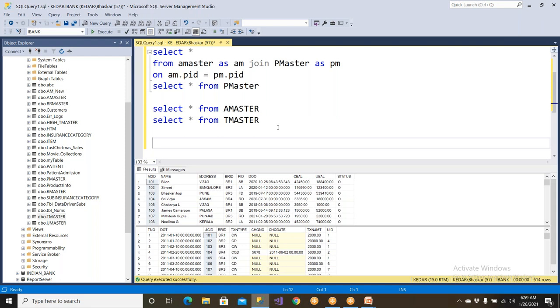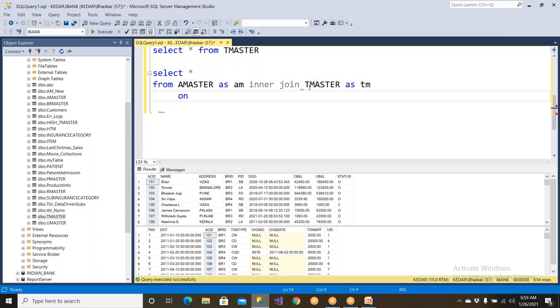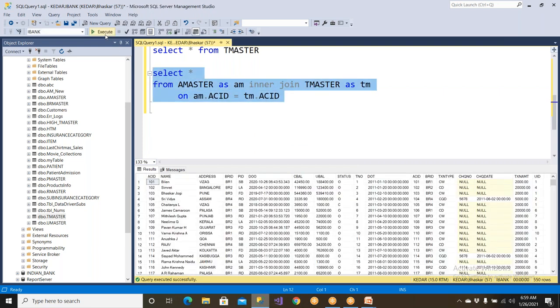How to join? We already discussed, right? Let me say account master as AM join, and join means inner join only. Or if you have a little more time, you can say inner join with this table as TM, with the ON condition: AM dot account ID is equivalent to TM dot account ID. You need to join these two tables and get all the data from both tables.